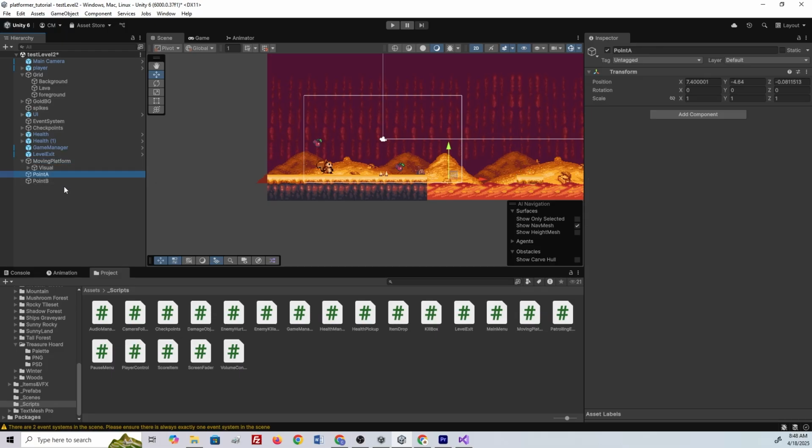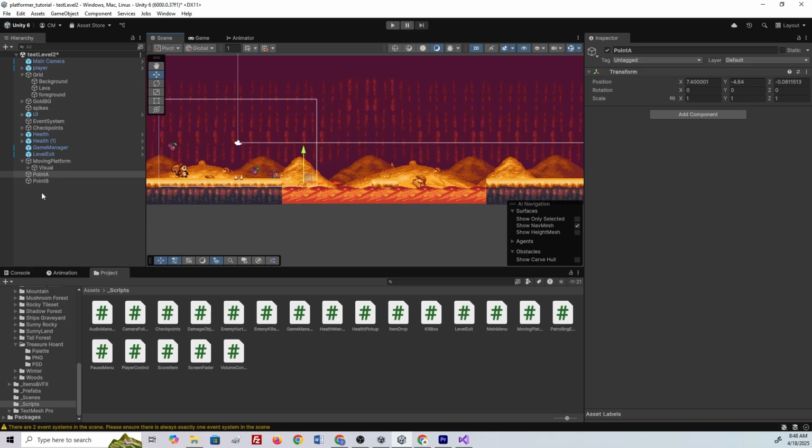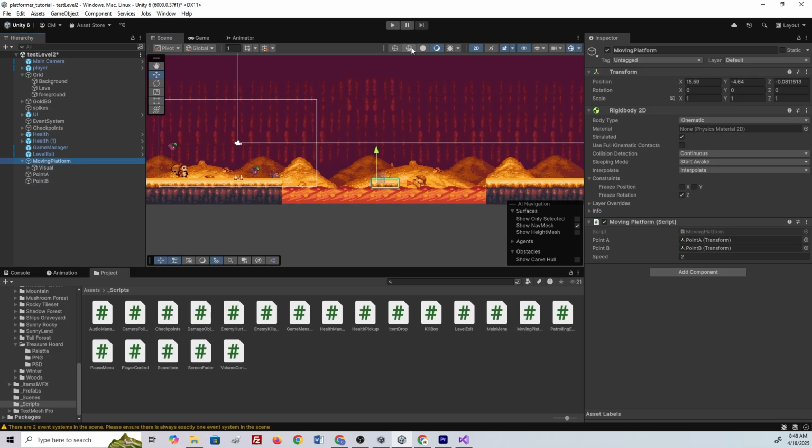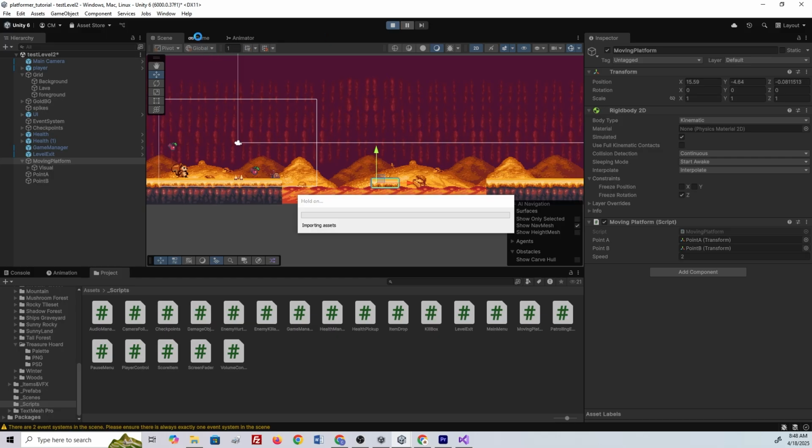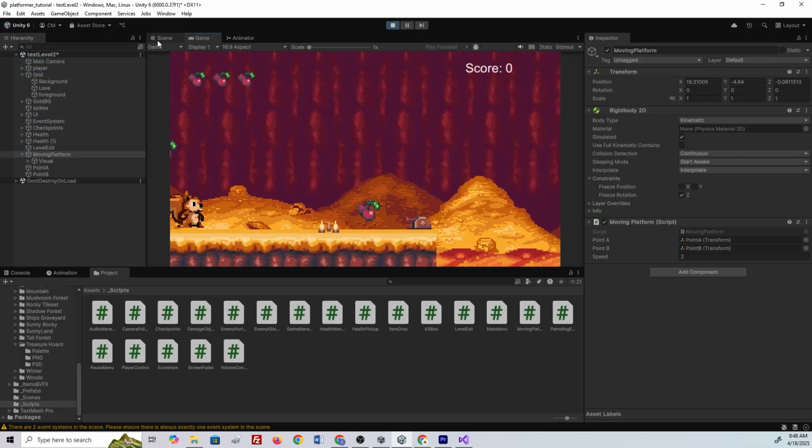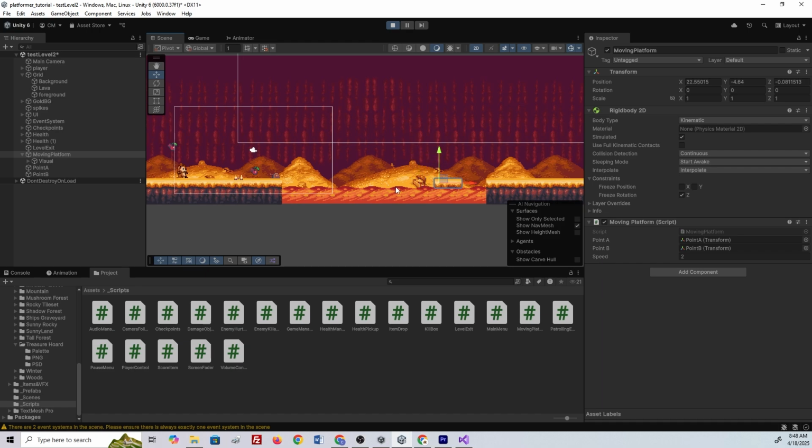Let's see. Point A is right there. Point B is still right there. Moving platform still has it. Now let's test it out. It never could get to point A because, well, point A kept moving. There, it bounced off of point B. And now we should see it hit this marker area right here, and it bounces back. There we go. All right.